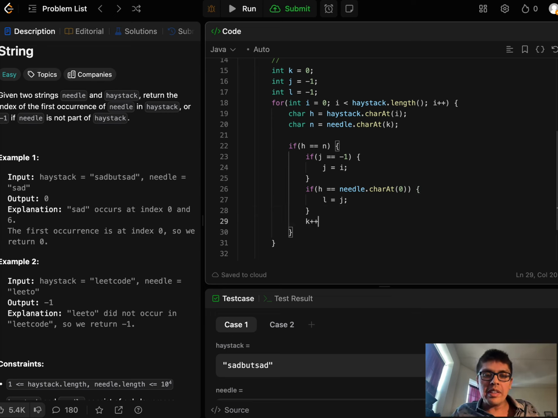Then we're going to move our internal loop forward. Our internal needle iterator, not internal loop. We only have one loop, well, we have more than one loop, but for now it's actually a little bit hidden. I'm talking about the needle iterator. We'll move the needle iterator forward, and if k, the needle iterator, is equal to needle.length, then what we do is we return j.